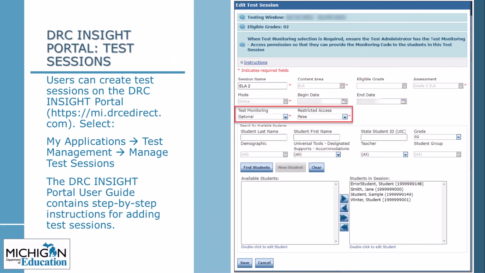Users can create and edit test sessions in the DRC Insight Portal starting on March 1st, 2024. When you are in the DRC Insight Portal main page, select Manage Test Sessions, which will bring up a window to select. Once you select Manage Test Sessions, you will be prompted to select the test administration and your entity information. At the bottom of the page, select the Add Session button to view this screen.